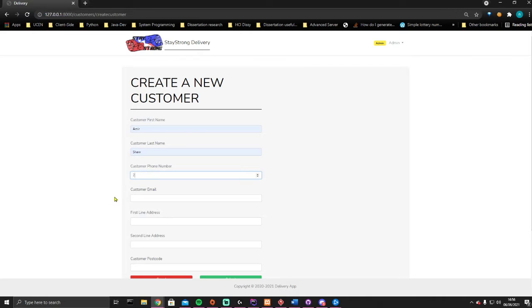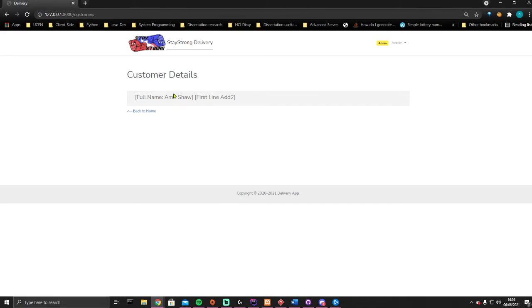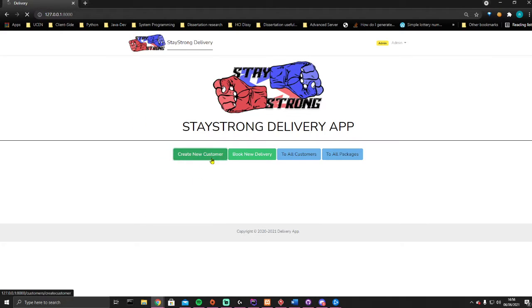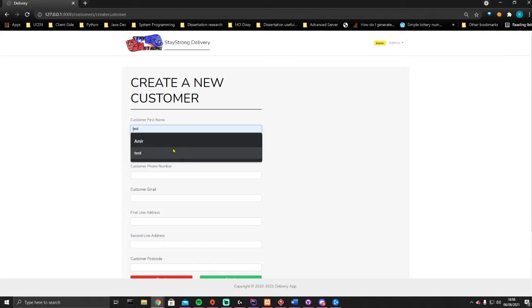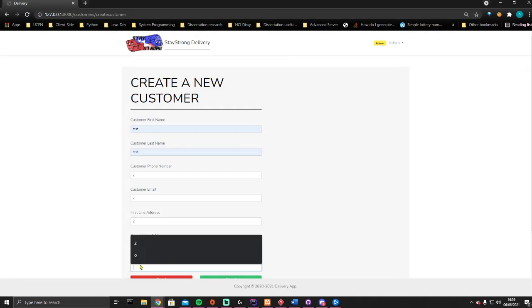This is going to be my name. This section here has to have a number, but everything else, it does not matter at the moment. So if we just submit, we've got 1 customer here. Now if we go back and then create a new customer, because we clearly need to send a parcel to someone as a test within the user perspective.